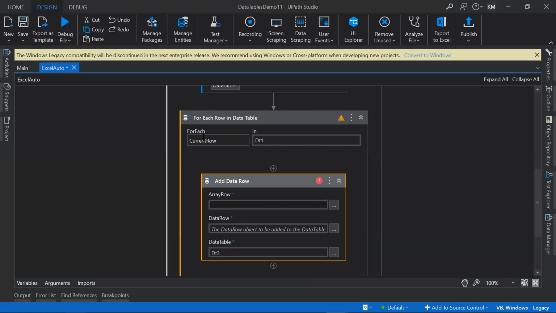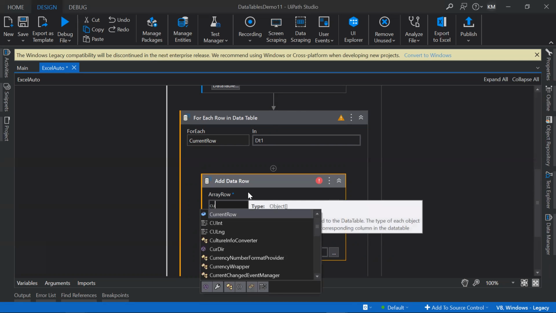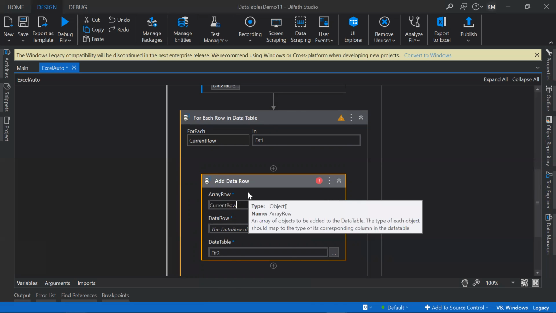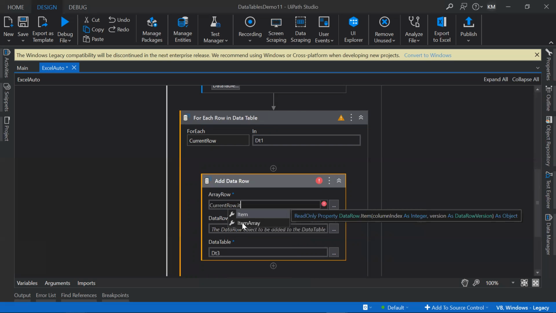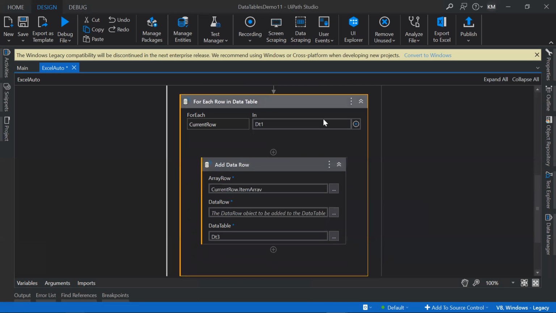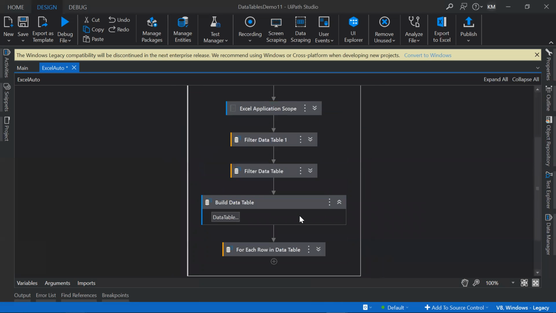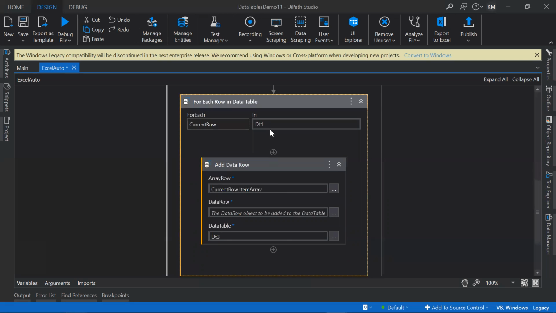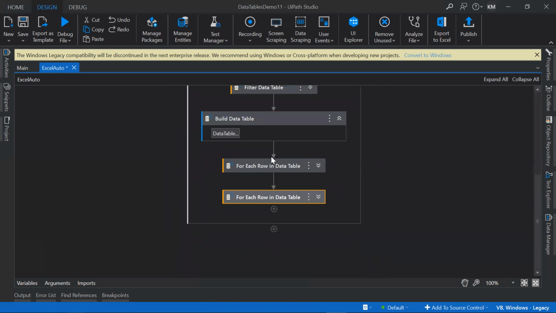It should add the current row, what it is holding. If I hit current row dot item array, it's going to add all the values from this to this. Let me do the same thing for DT2 as well. Let me change it to DT2. Simple. So these two for each activities are going to add this data to that DT3 data table.